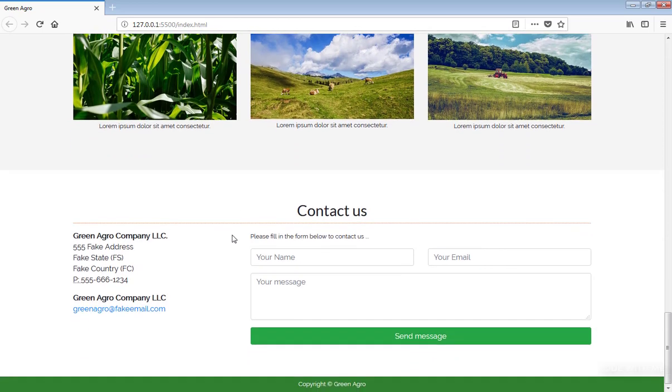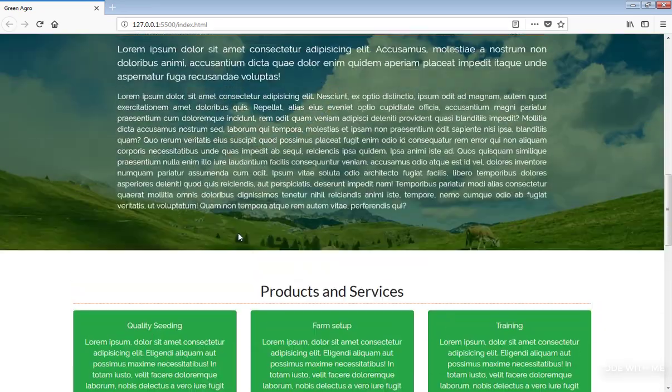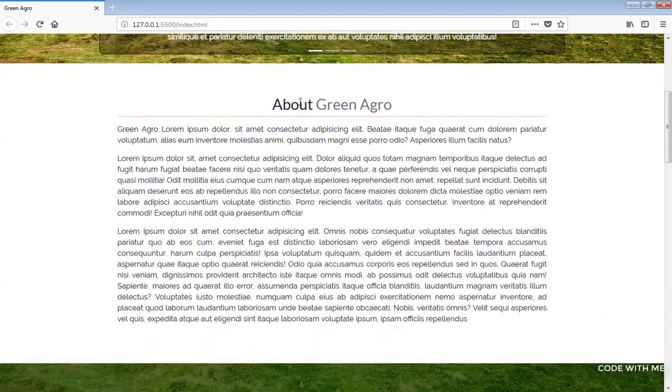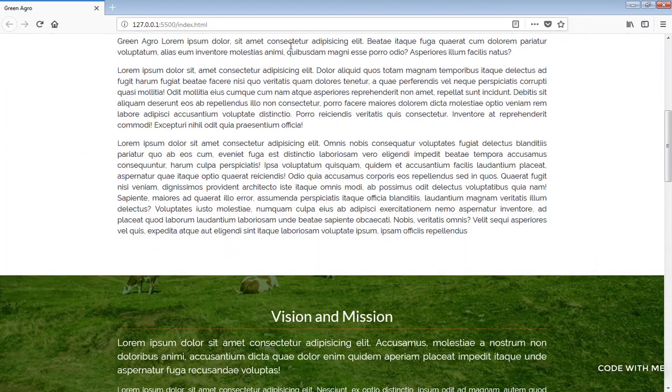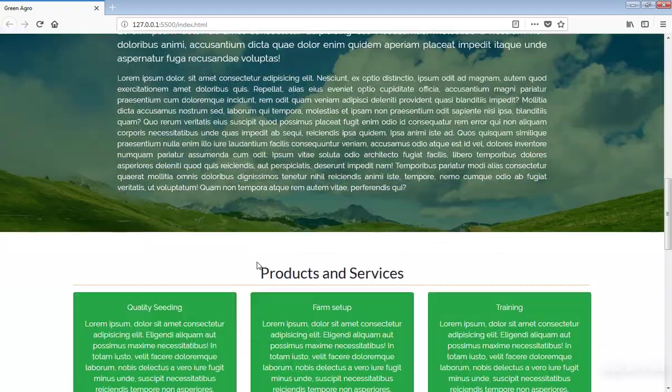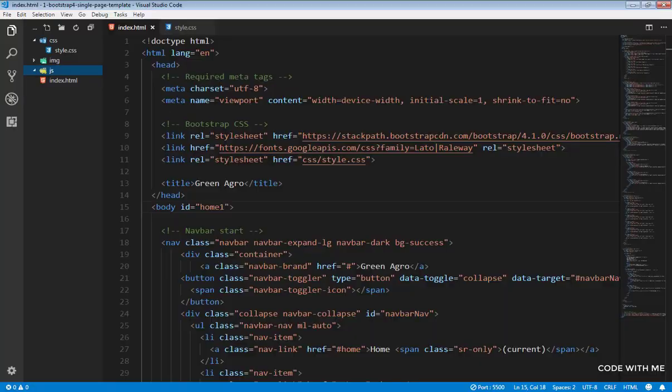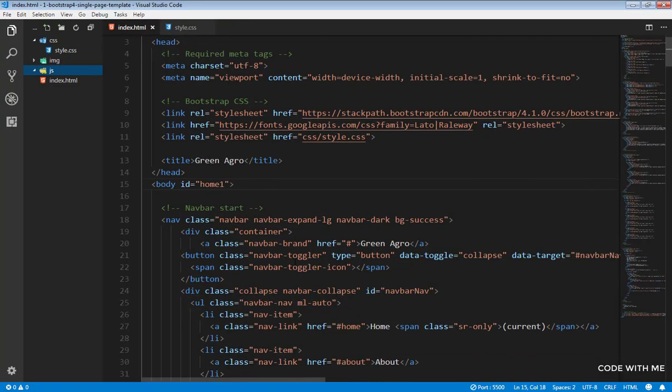So let's do that. The first thing I want to do here is make this navigation bar fixed so that even when I scroll, that nav bar stays visible throughout the site or the scroll area. To do that, it's fairly easy.